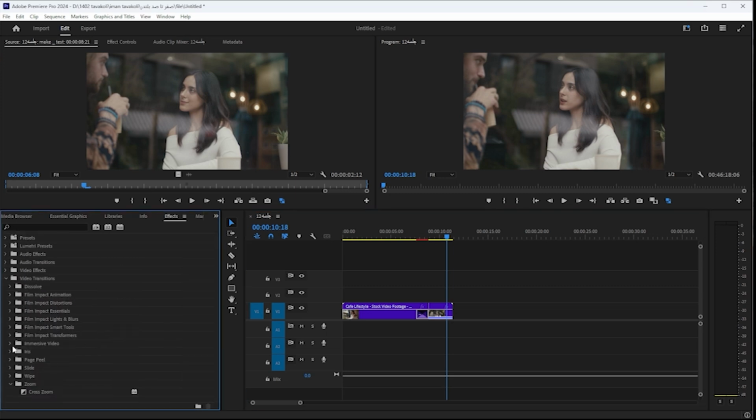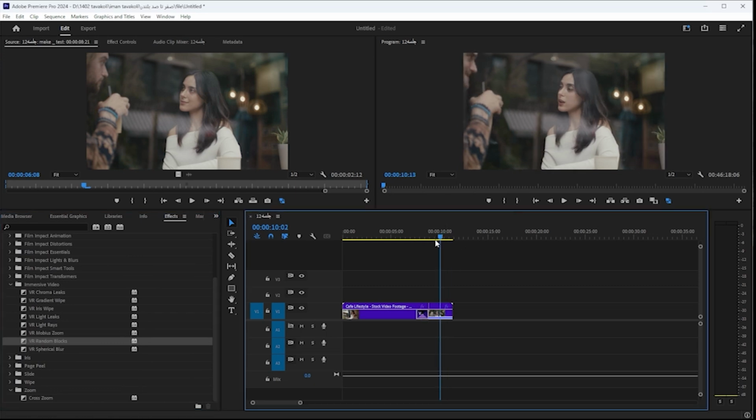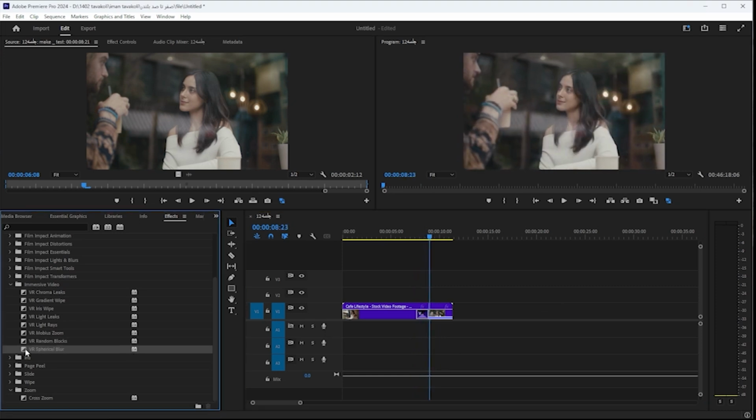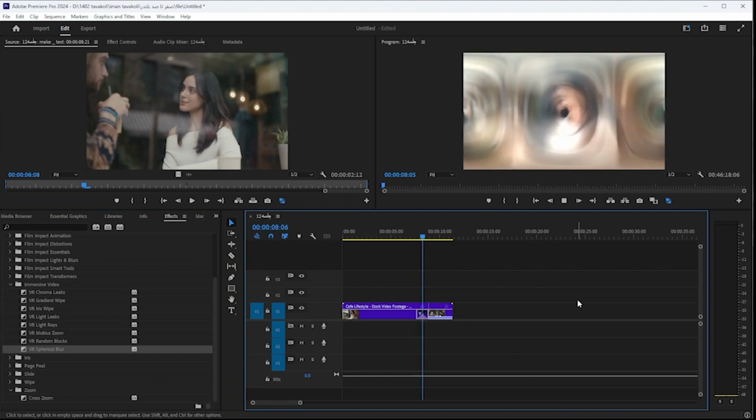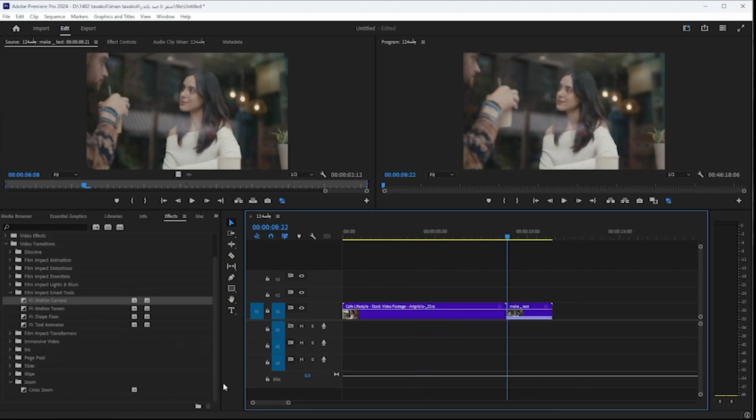You are able to download your own transitions. For instance, I have downloaded a transition. This transition is very, very strong. Can you see that? Please make sure to test every single one of these transition effects. You will be able to see how they are used in various edits later on.